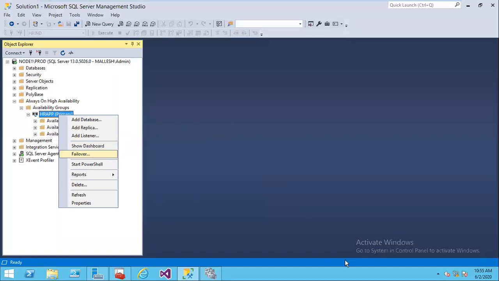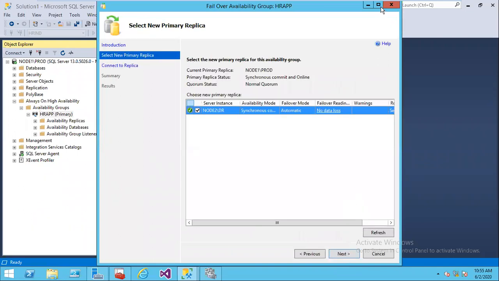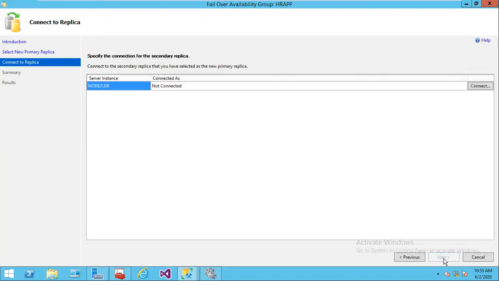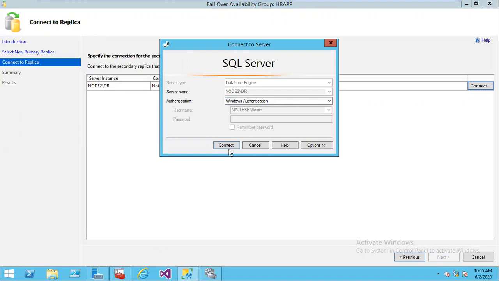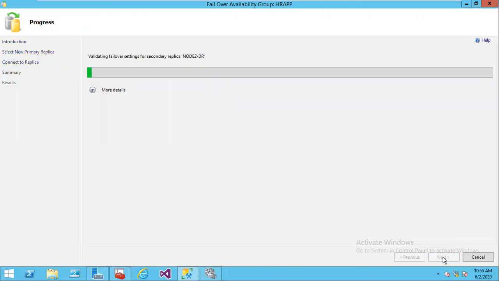Click next, and click next. Here we can see no data loss, no warnings, roles, everything is fine. Click next. Here we need to specify which node to fail over to. The server name we need to update here is node 2 DR, so you are failing over to node 2 DR. Click next, click finish.